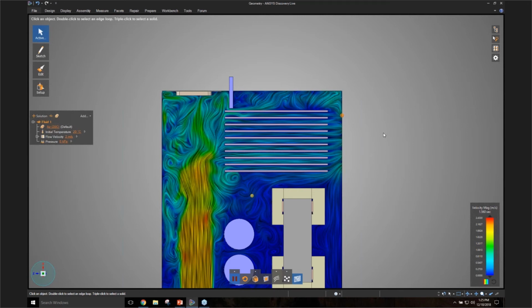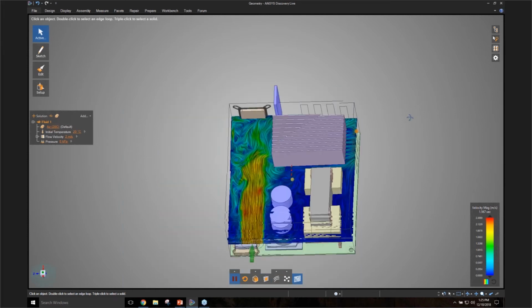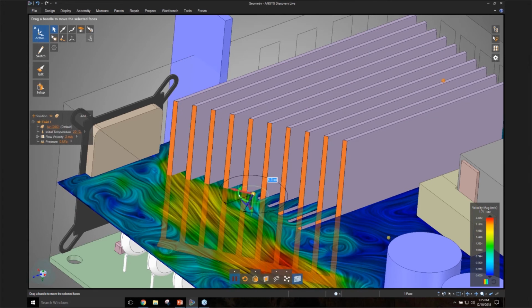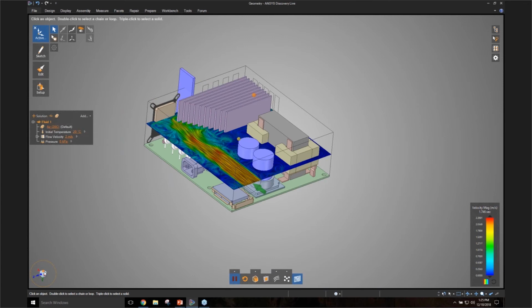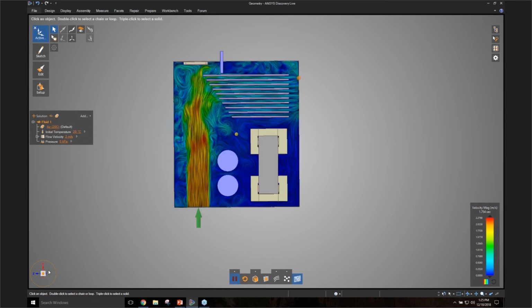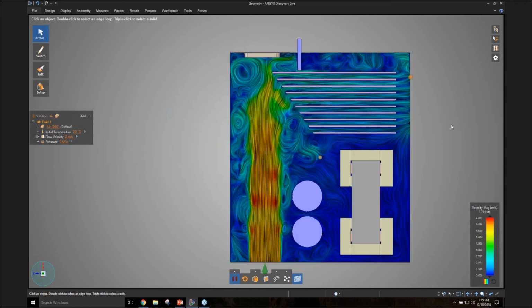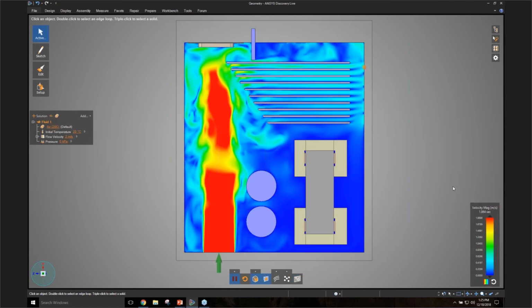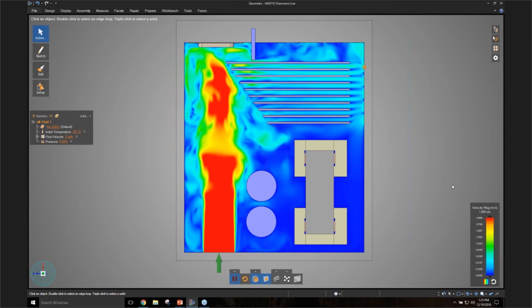Maybe they want, let me zoom in a little bit so you can see better, maybe they want to angle this heatsink a little bit. That's an interesting idea. Can we create a cutout like that to capture more of the flow and have it go through the middle, right? And visually, you can see this idea seems to work.